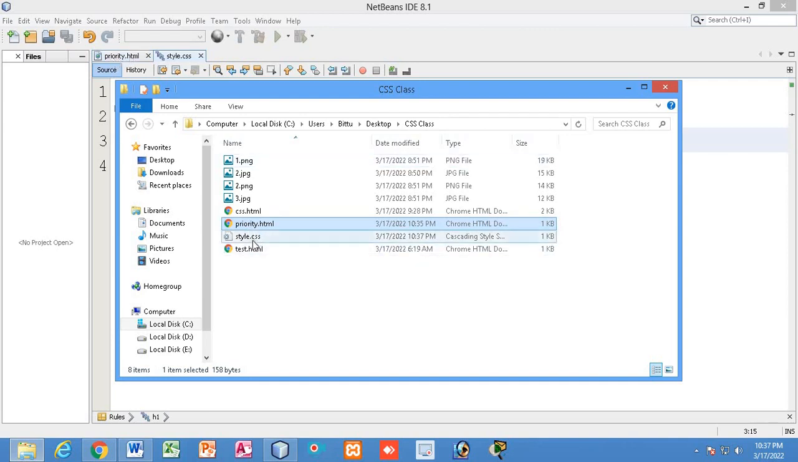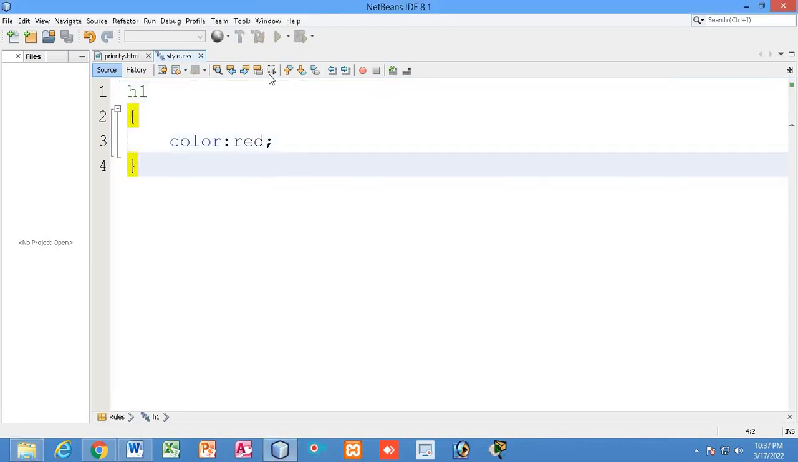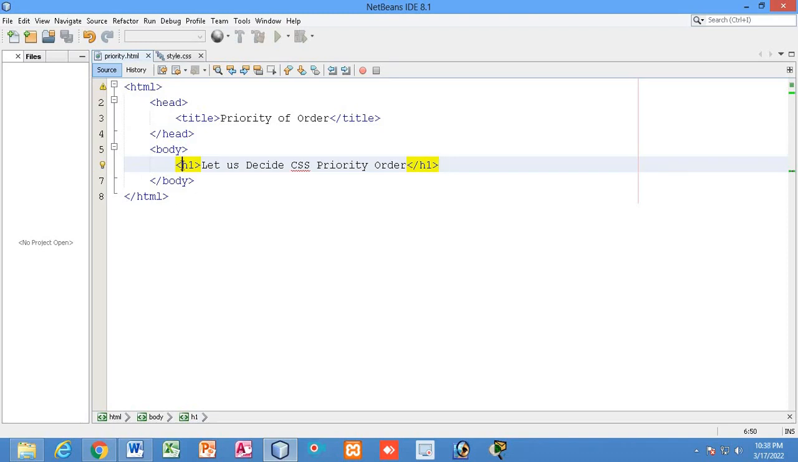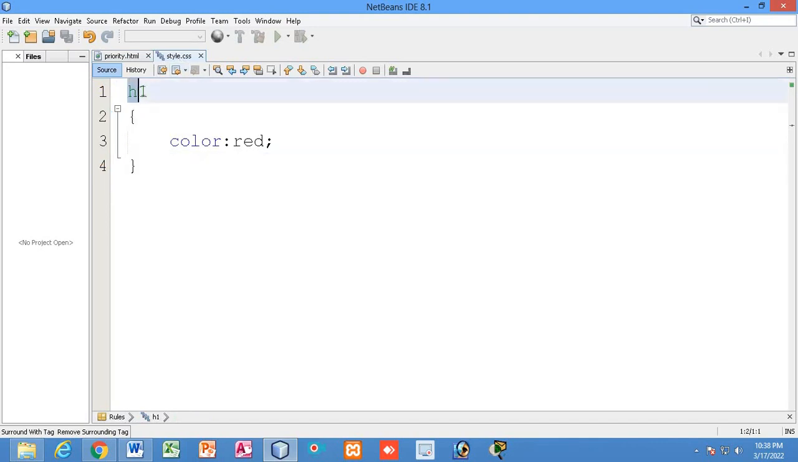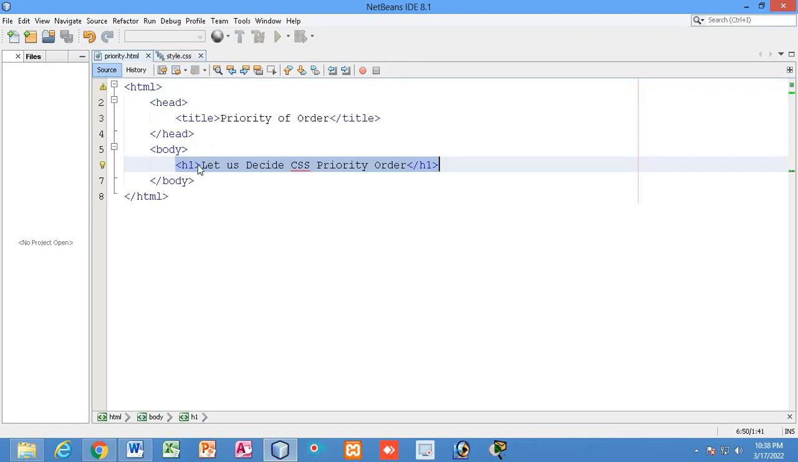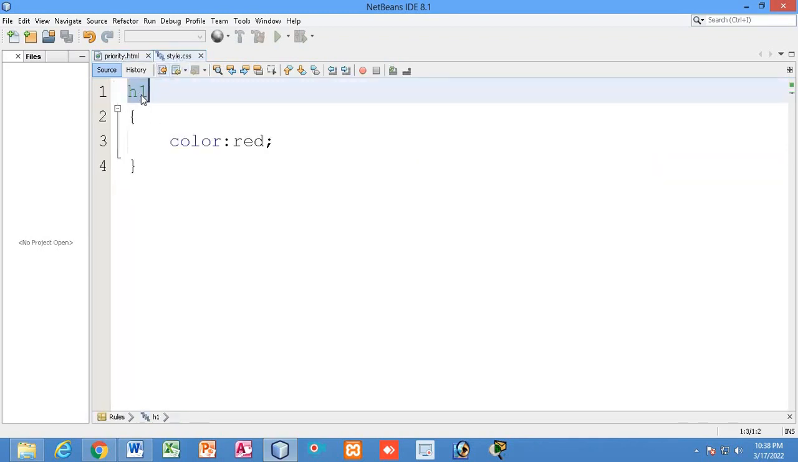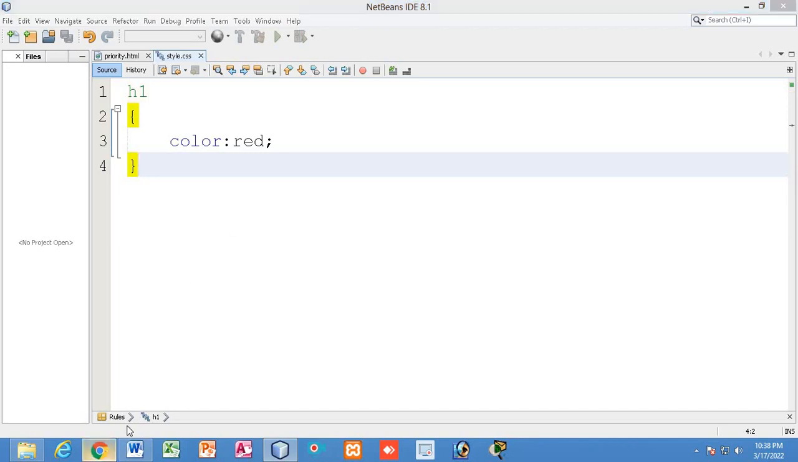So these two files are located here in this class folder, CSS class, right? Now for this h1 heading, I have written the element selector. This selector will indicate this heading, but I have written it in a separate file. So unless I create a link, this will not work.